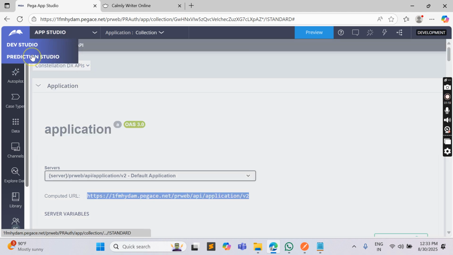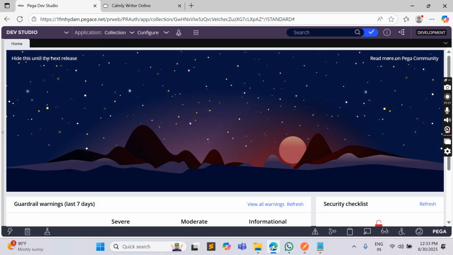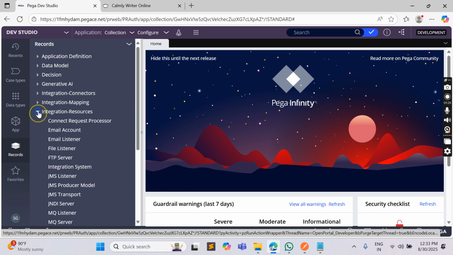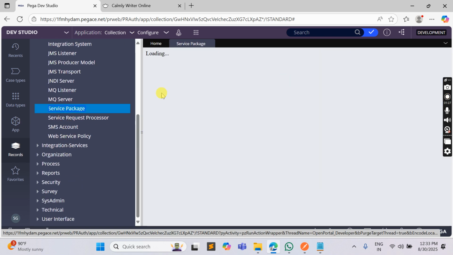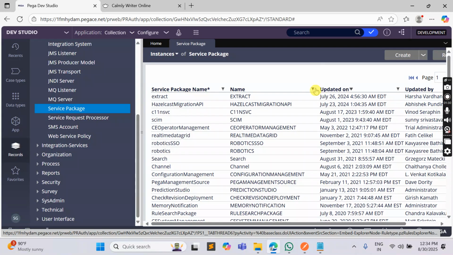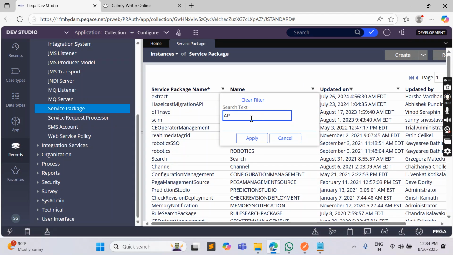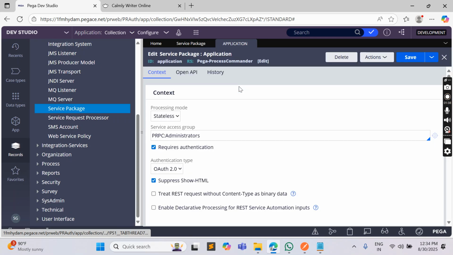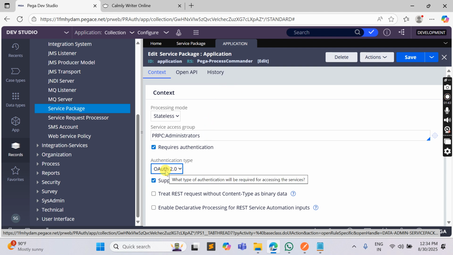Now let's navigate to Dev Studio. Go to Records, Integration Resources, and Service Package. The name of the service package of DX API V2 is Application. Open the Application Service Package. Here we can see the authentication type of the service package, which is OAuth 2.0. So in order to call the API from Postman, we need an OAuth 2.0 token.